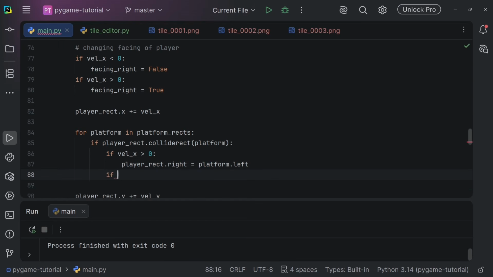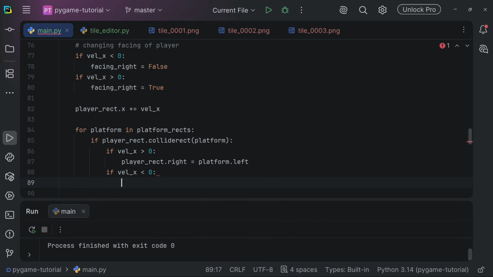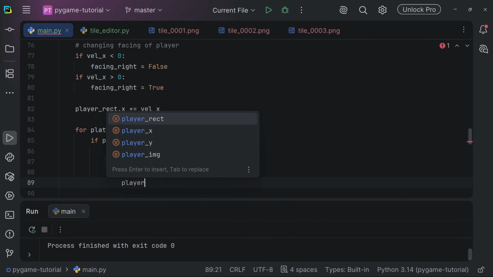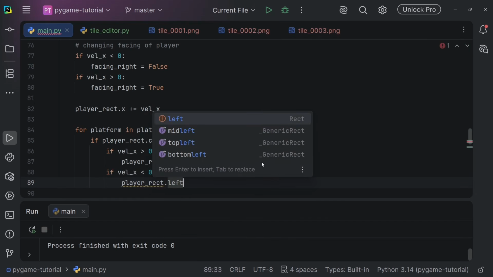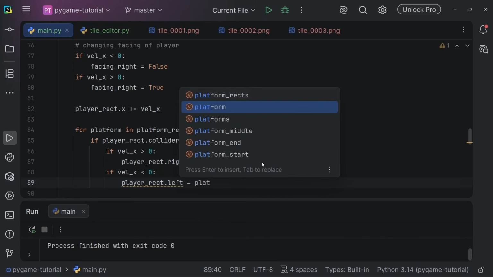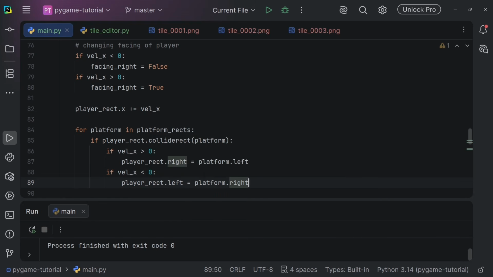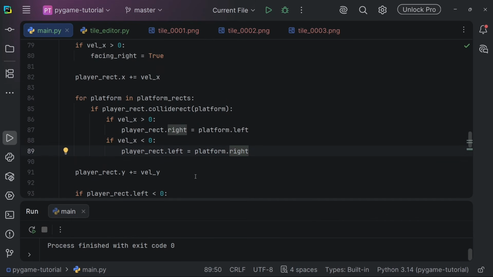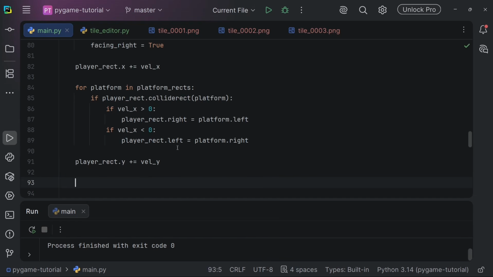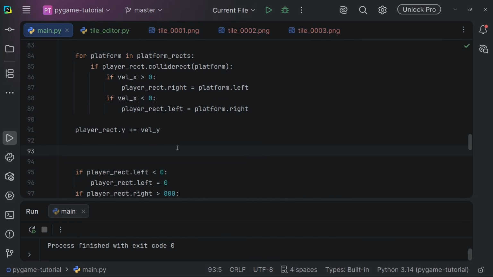The other condition is if the player was moving left. That means if the player's velocity is less than 0, then the left side of the player should equal the right side of the platform. Simple as that. If the player is moving right, then we should hit the left of the platform. If the player is moving left, then we should hit the right side of the platform. It is pretty simple. Just pay more attention to it and I'm sure you'll get it.